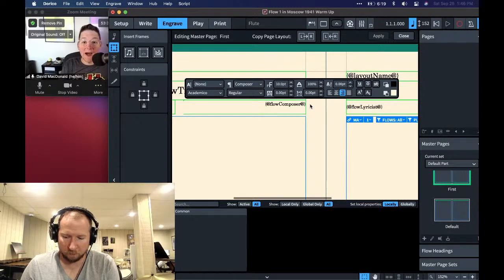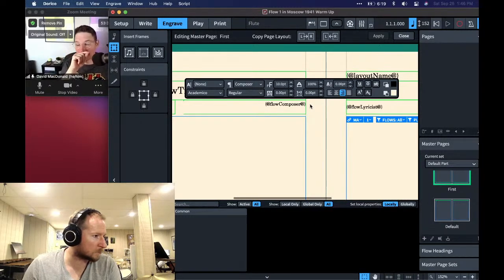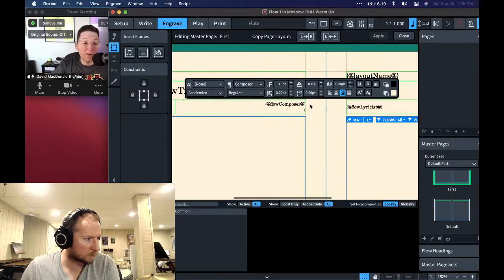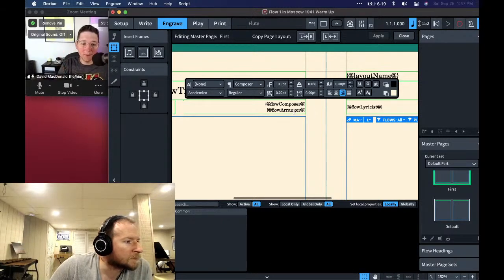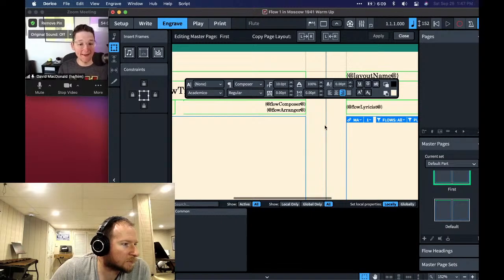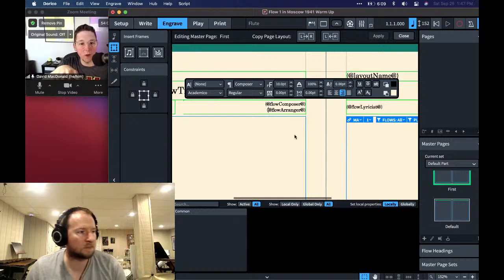And now we're going to use the token, that wildcard that's there. So type the same kind of thing, but instead of composer, write arranger, at, and then curly brace. And so that tells the application to grab the arranger field from the flow project info that you just edited, and put it in there. And if you want it to say ARR period before that, you can just type that in front of this wildcard before the brace.